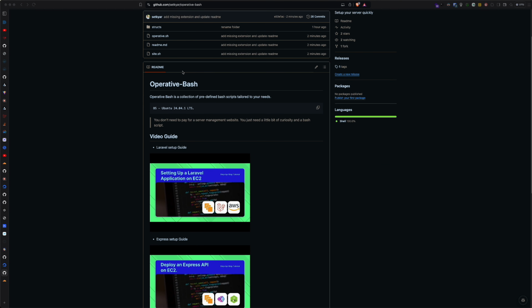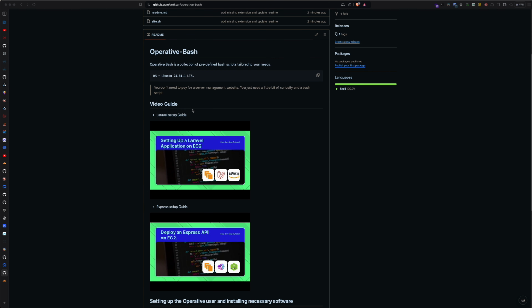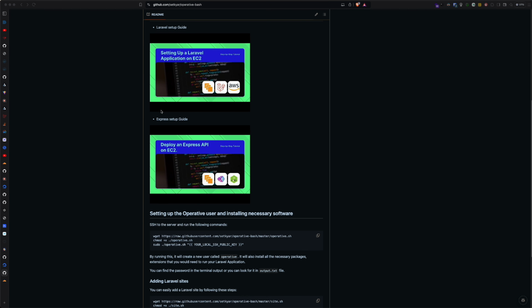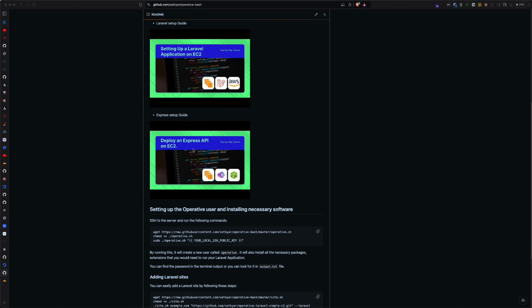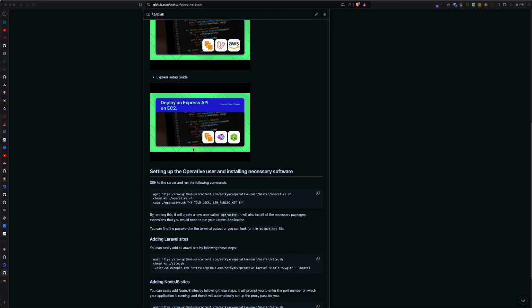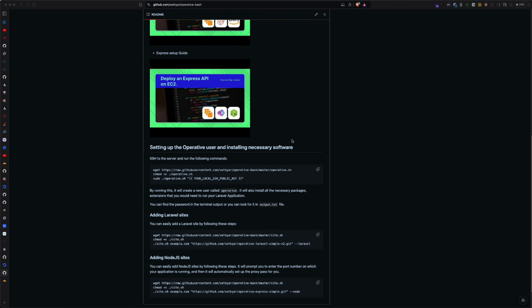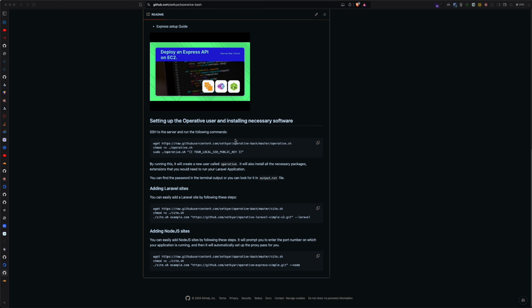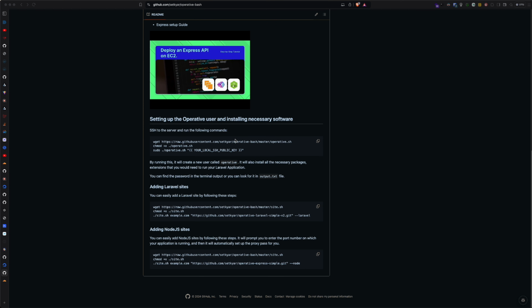Operative-Bash is for a freshly installed Ubuntu, to be able to host your own Laravel application and to host your own Express Node.js application. Everything will be set up by this bash script, including not only the setting up of the software but also the Nginx configuration.